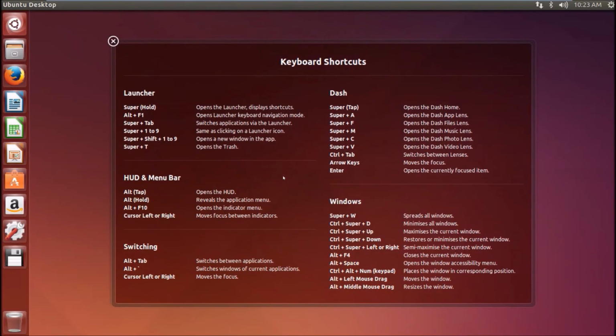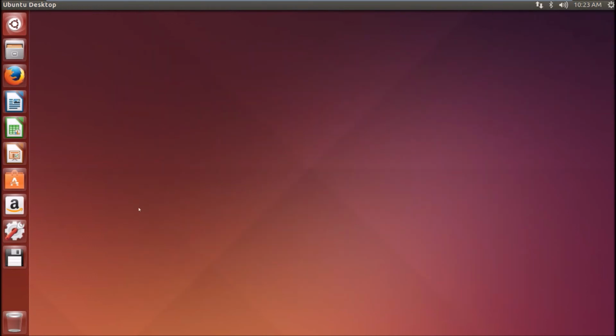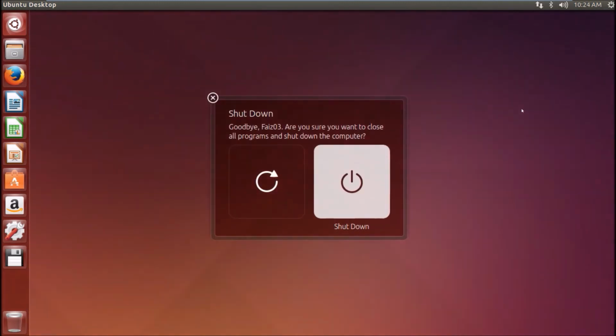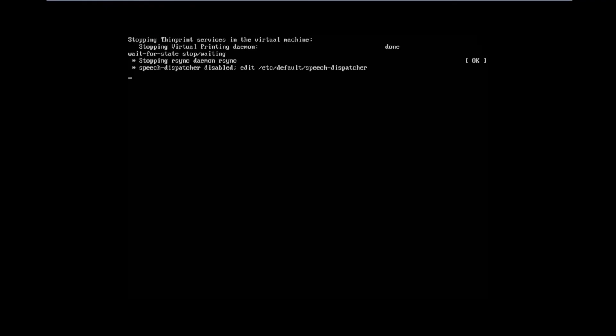And there you go. Here you have it. You have Ubuntu successfully installed on a virtual machine. It's a nice operating system. And I don't know why I can't close this, but I don't really care. If you want to close the virtual machine, all you have to do is shut down, and it will commence the shutdown.